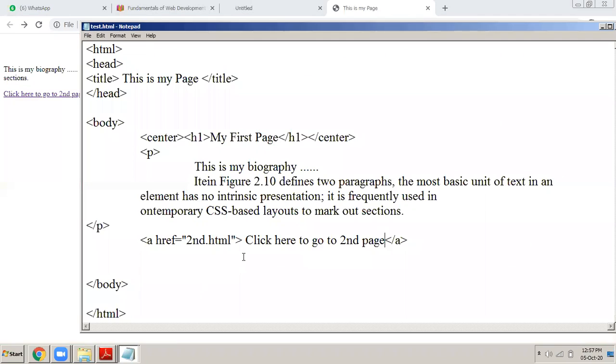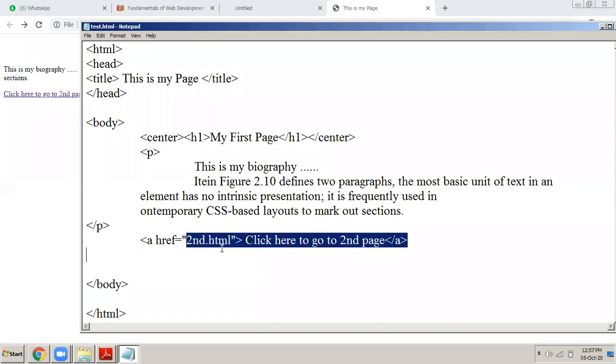So now what you have learned is that whatever you write between the A and /A tag becomes the link, and it will take you to the second.html page. I hope this is clear to all of you.